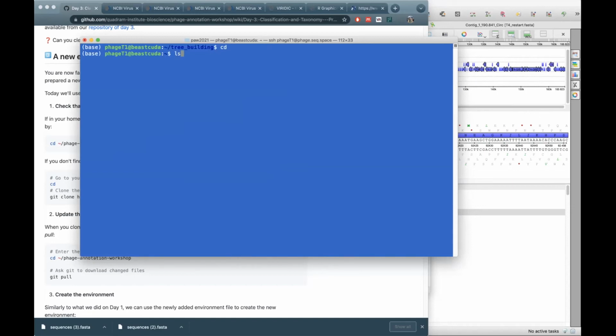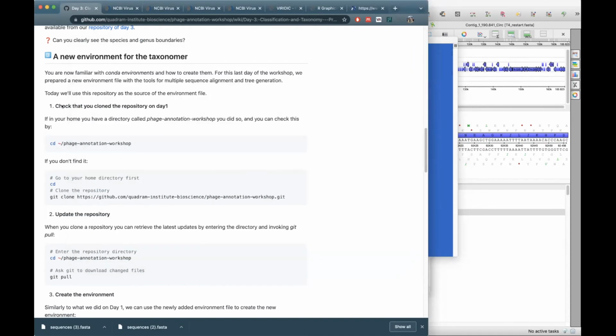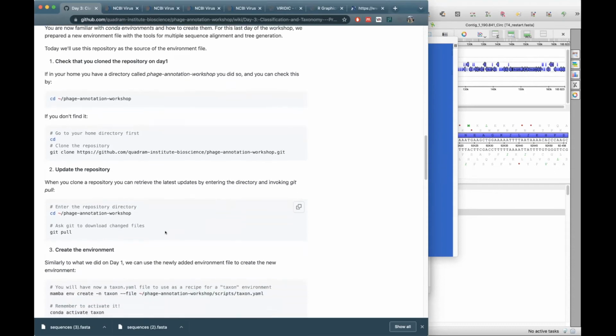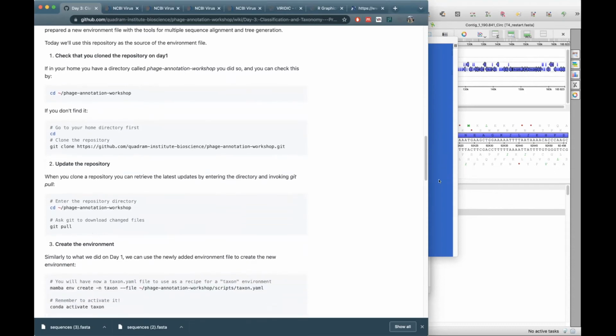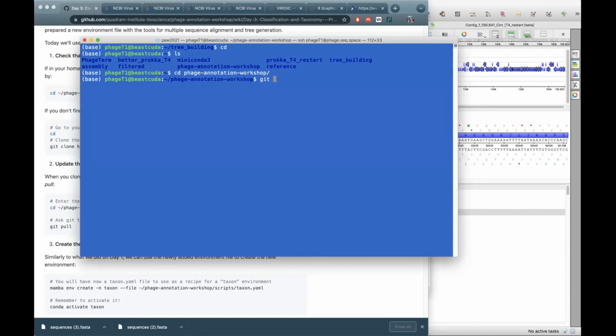I'm going to list my folders. Yes, there is a Phage Annotation Workshop. I'm going to change into that folder. And then you need to make sure that you have the repository cloned. If you don't find it, you need to clone the repository. That will make this folder. Because we have this folder, we don't need to do this step. We need to update it by typing git pull.